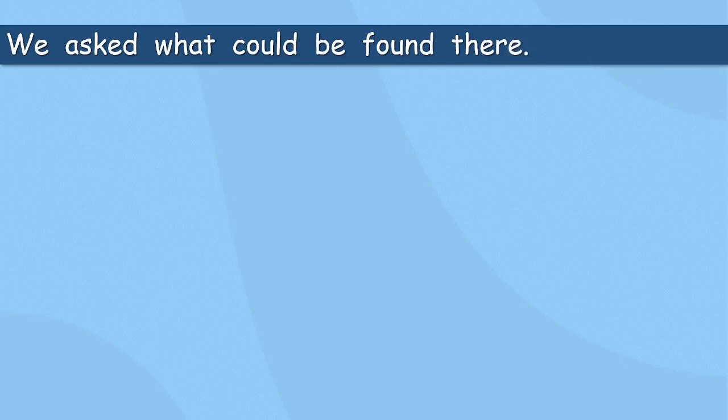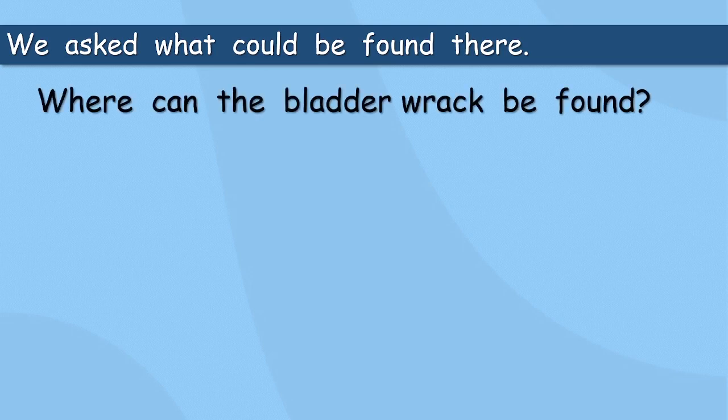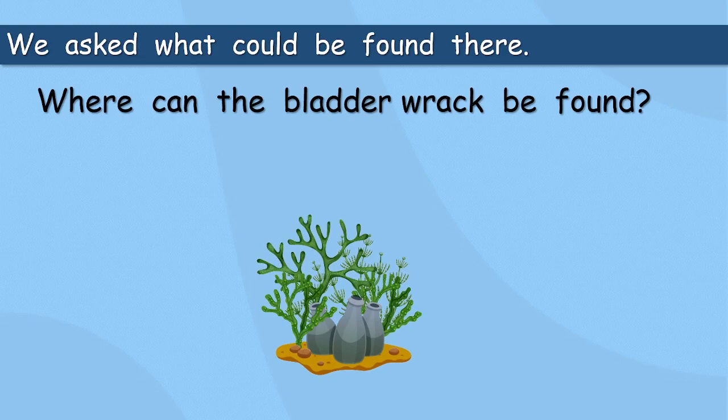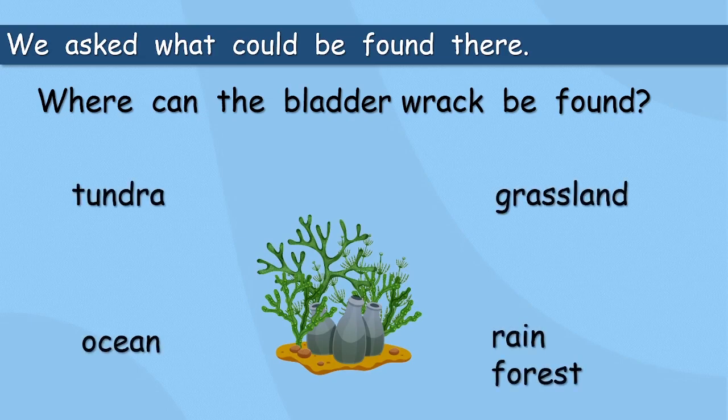We asked what could be found there. Different environments have different plants and different animals. Where can the bladderwrack be found? What a great name. Do you remember? That's a plant. There it is. Where can we find it? The ocean. We find the bladderwrack in the ocean.